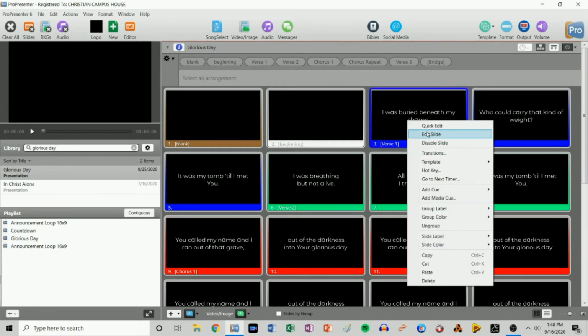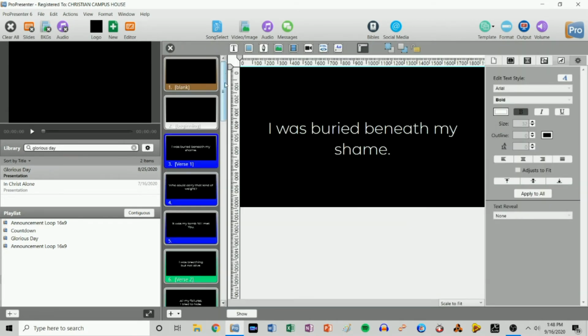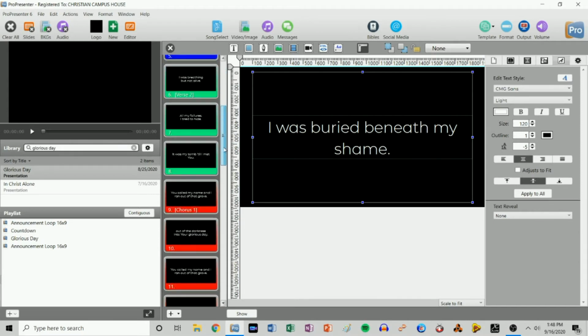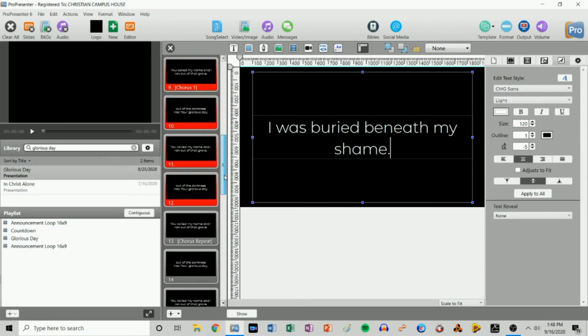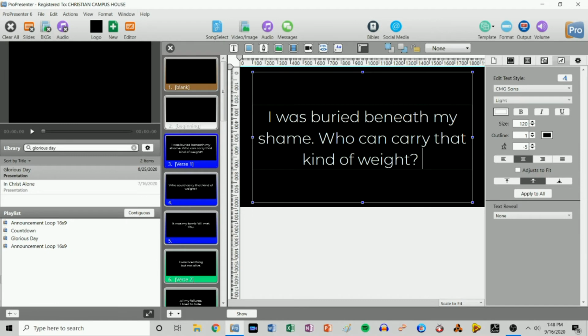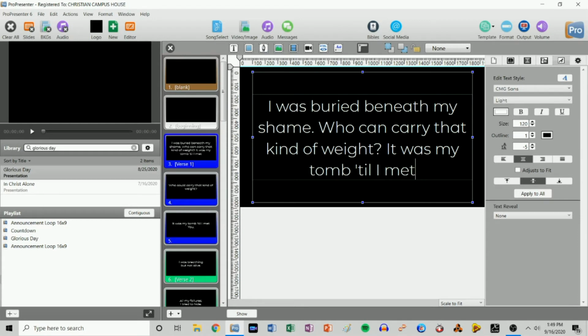Let's look at edit slide. This edit slide window allows you to go in and edit these slides. There are a couple things that you need to know about this. One is that sometimes you get like 5 lines all on one slide, and that's kind of obnoxious. Let's make something that looks like that. Let's say you've got something like this.